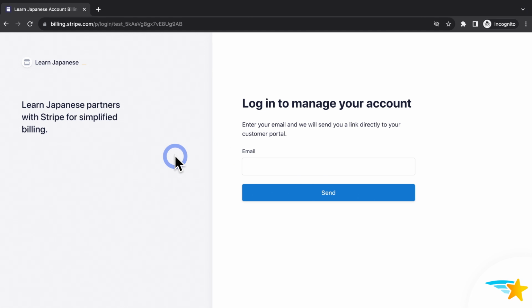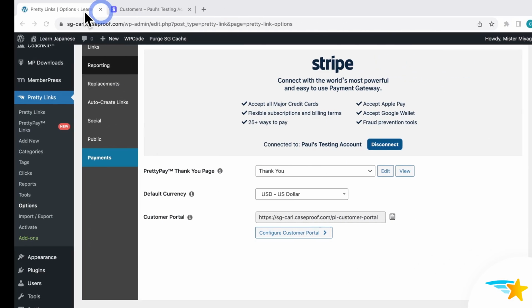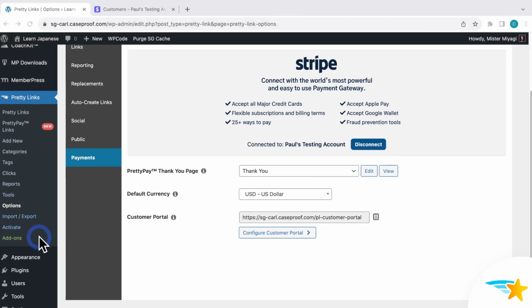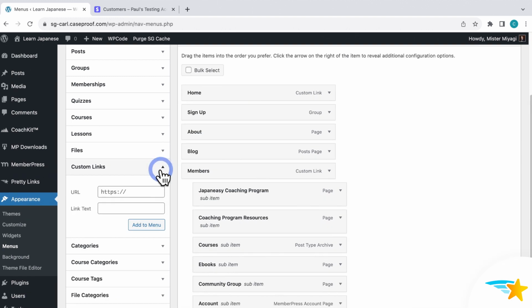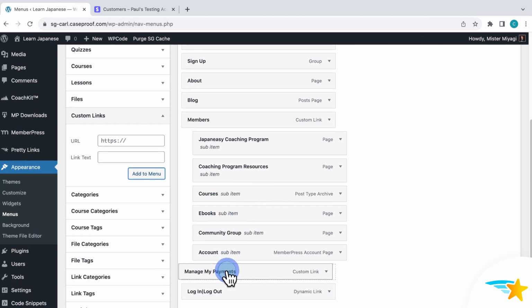So you can get this link to your customers in a number of ways, like through email, or you can add it as a navigation menu item on your site to make sure that they have quick and easy access to their portal after they buy your products. So if I go back to WordPress as my admin user, all you would do is go to Appearance, and Menus. And then you would just add a new item to the menu, paste the customer portal URL, and then name it something like Manage My Payments or something like that. And then click Save.